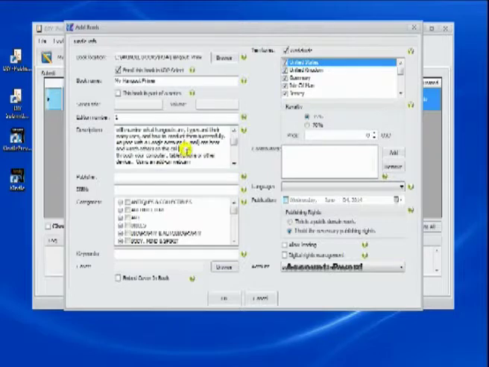It is important that this looks good, so make sure that it's formatted correctly when you get in here and put your description in here. I can't tell you how important this description is. Spend some time on this so that this is something that will attract readers to your book.